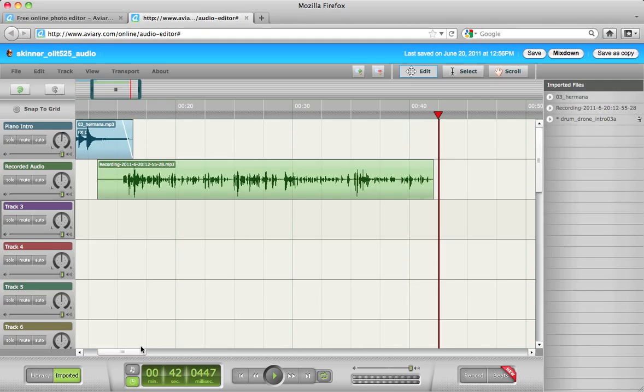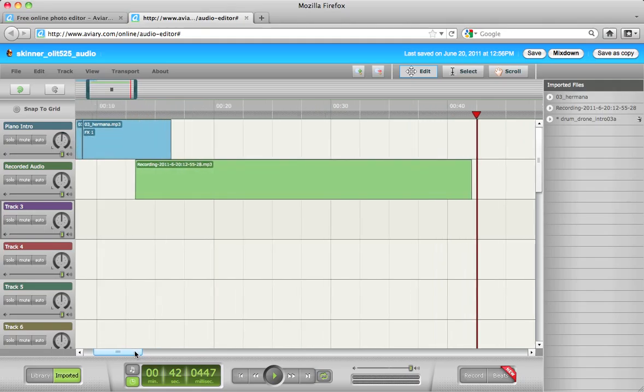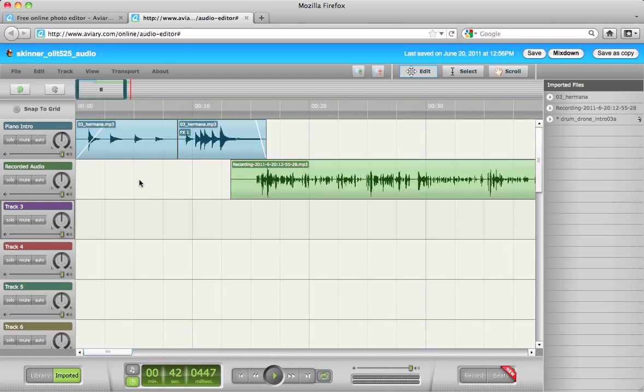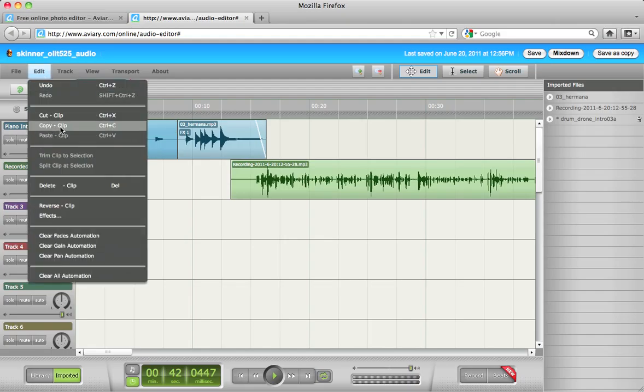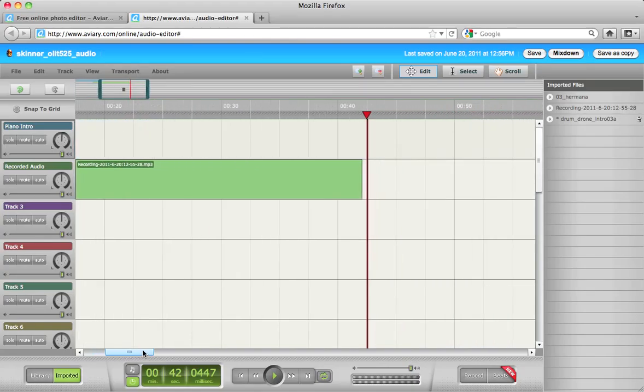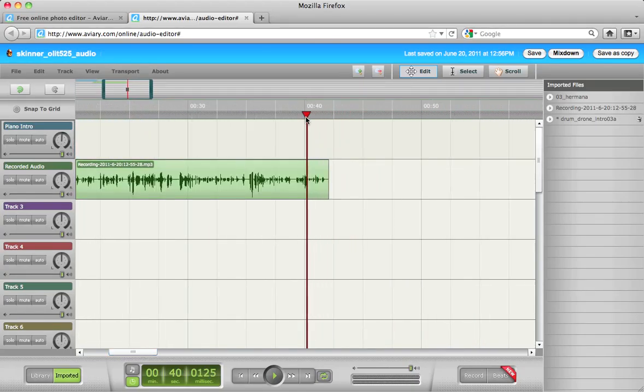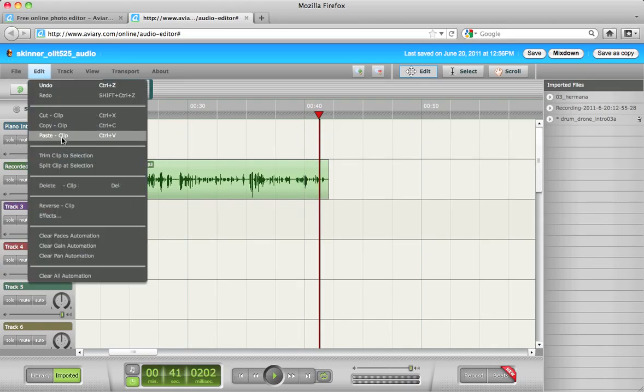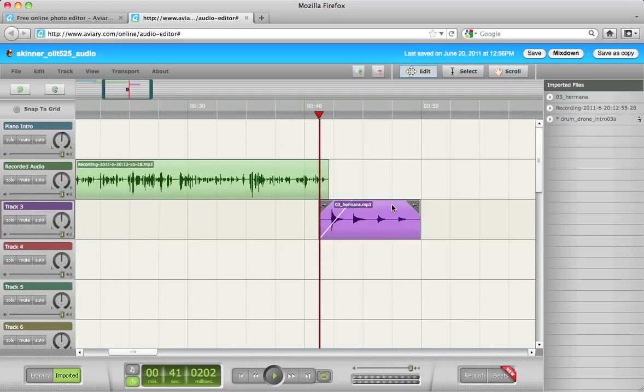Now, as a last step for this piece, I am going to select this little intro of piano, and I'm going to go to Edit, and I'm going to copy that clip, and I'm going to come to the end here, almost to the end, click on this track here, and say Edit, Paste Clip, and it pastes that little piece of piano on this third track, which I'm going to call Piano Outro.